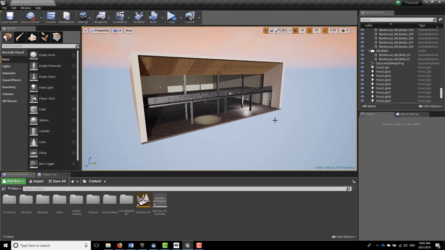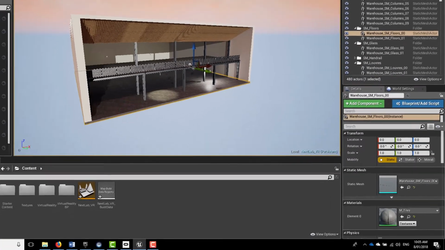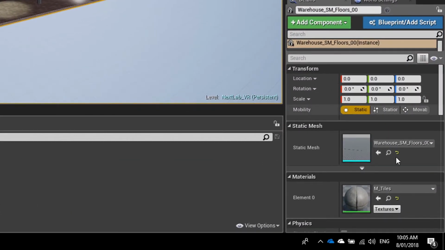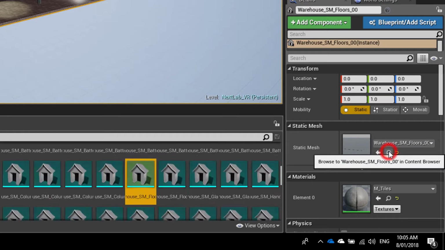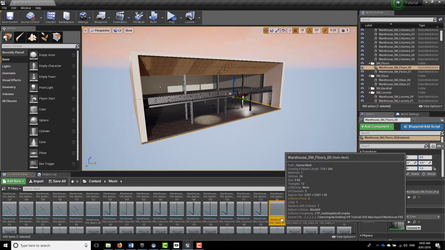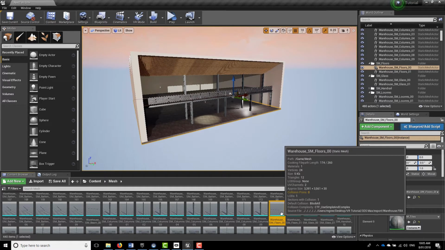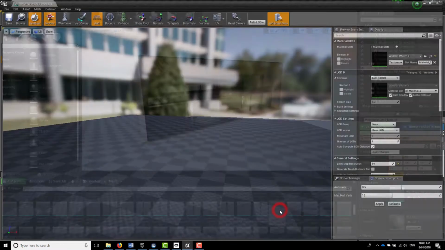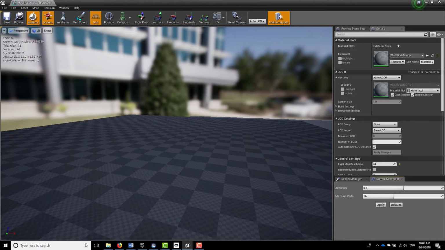To do this, select your floor, and we're going to go to the Details panel and click on the magnifying glass next to the static mesh to find the resource in the content browser. Next, double-click to open the static mesh. This is the static mesh editor window.